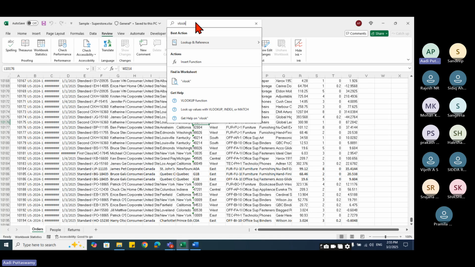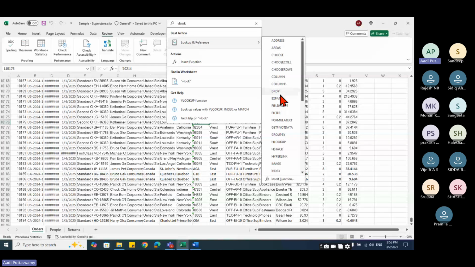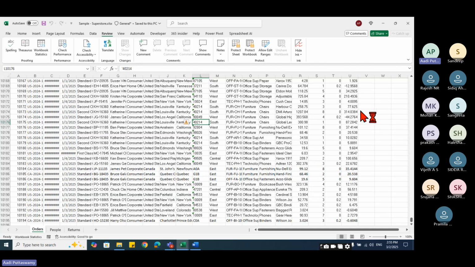Say, for example, I want help. I can go here. I want the options. I can go here. I want to insert the function. I can go here. Any task you want to do, everything will be listed here. Now, let's say I go to look up reference. See, now it will ask for the VLOOKUP formula. It is somewhere here. Suppose I want help. Click on this, and this will give me the help.